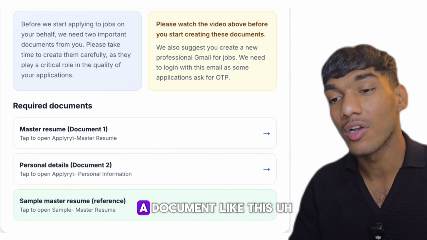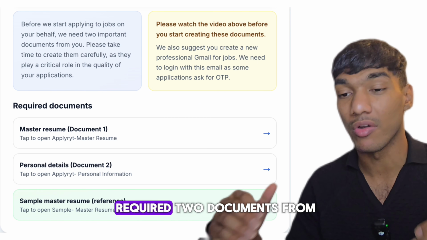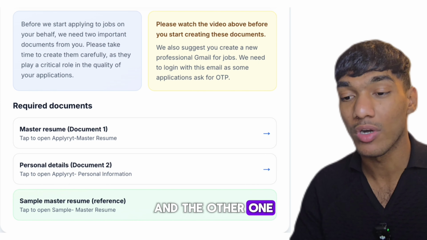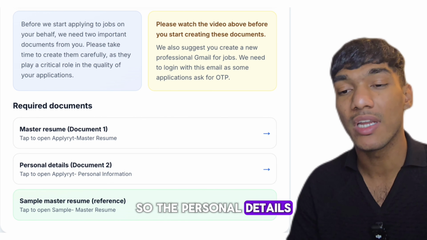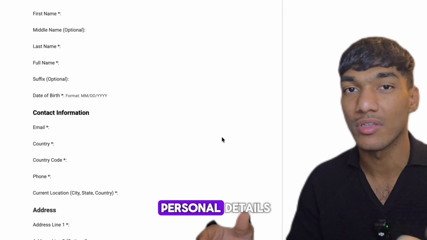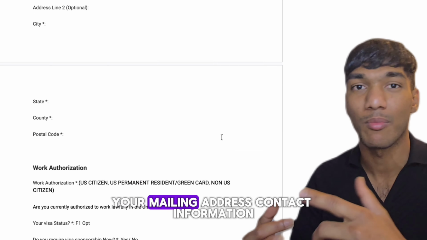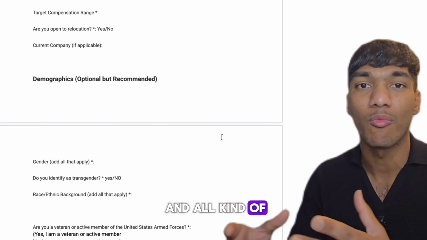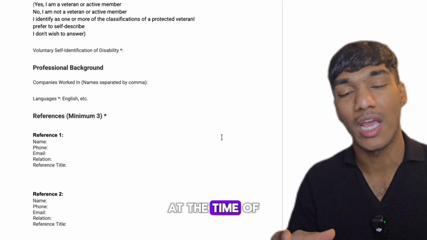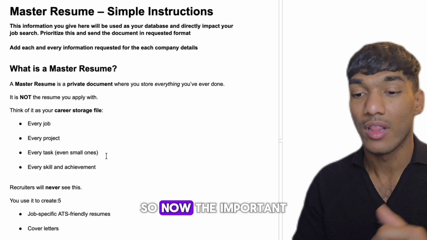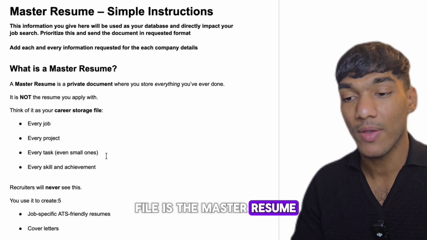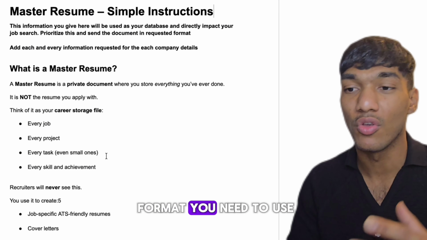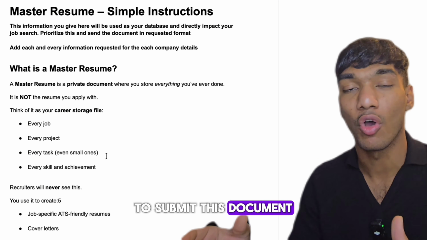You'll be getting a document like this where we will require two documents from your side. One is the personal details and the other one is the master resume. The personal details is pretty simple. It includes all your personal details like your first name, last name, mailing address, contact information, and if you're a US citizen, if you're a veteran, and all kinds of basic stuff which will be used at the time of application submission. Now, the important file is the master resume, and I will be explaining what exactly this is and what type of format you need to use to submit this document to us.